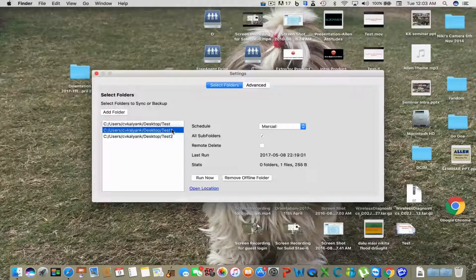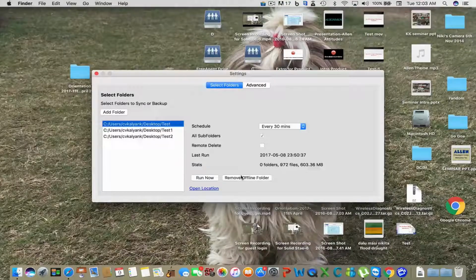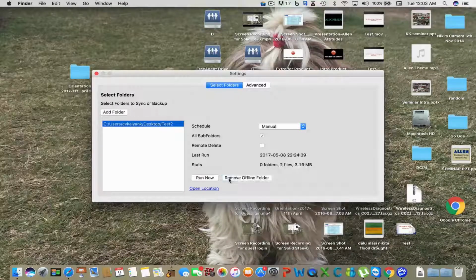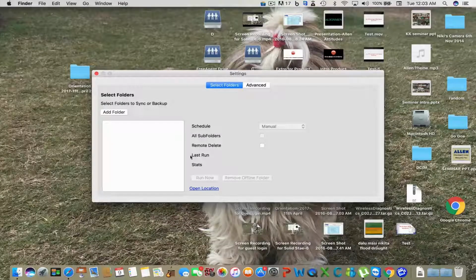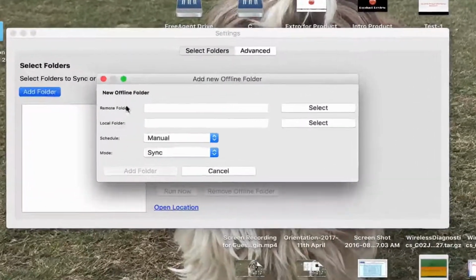There were some folders here. Let me remove all these folders. What you are going to find will actually look like this. It will be empty. So now what you need to do is add folder. Click add folder. Now it's giving you a lot of options.